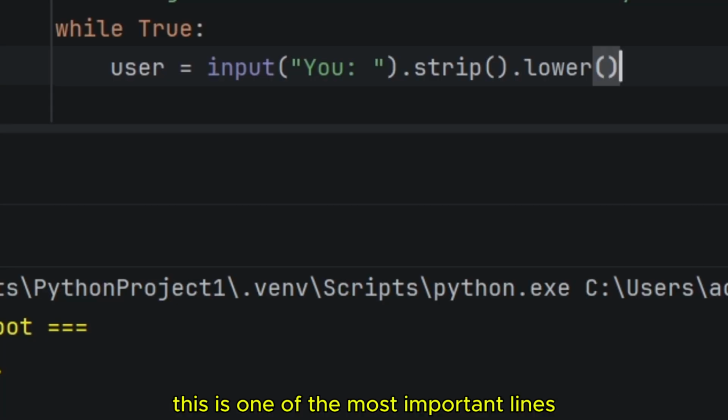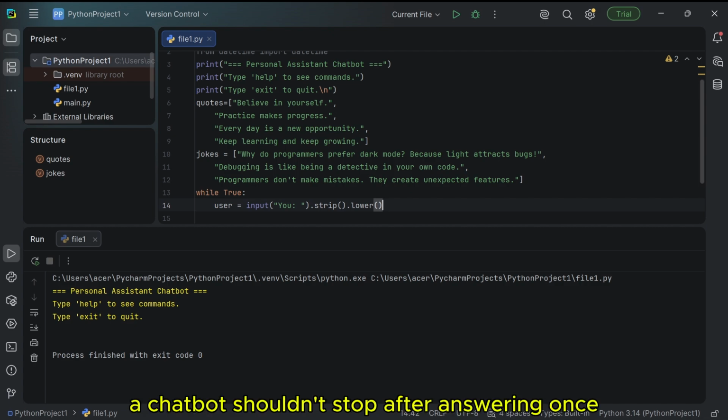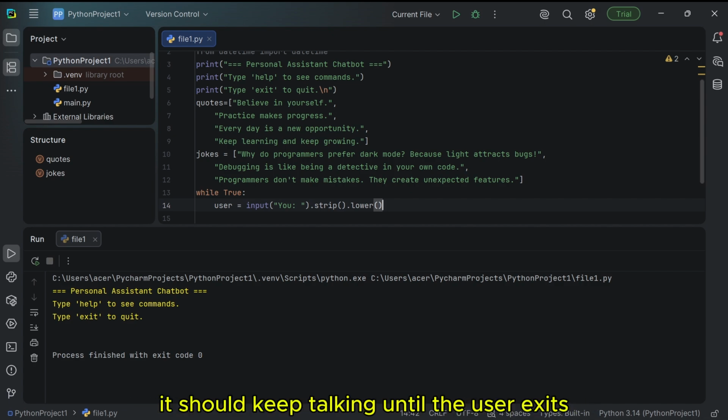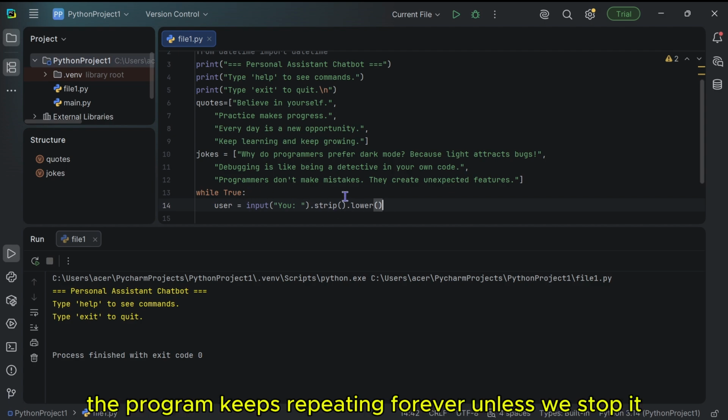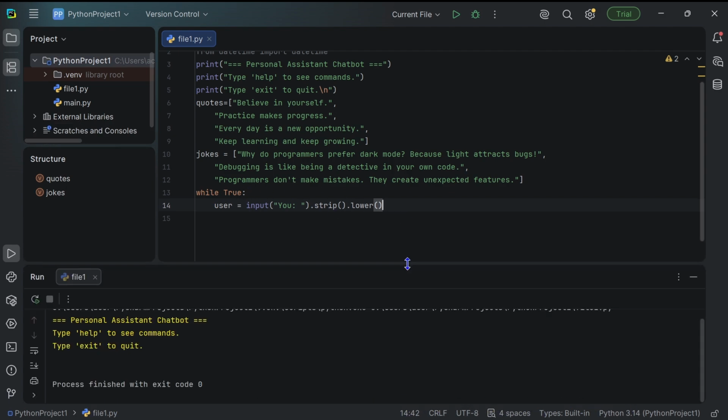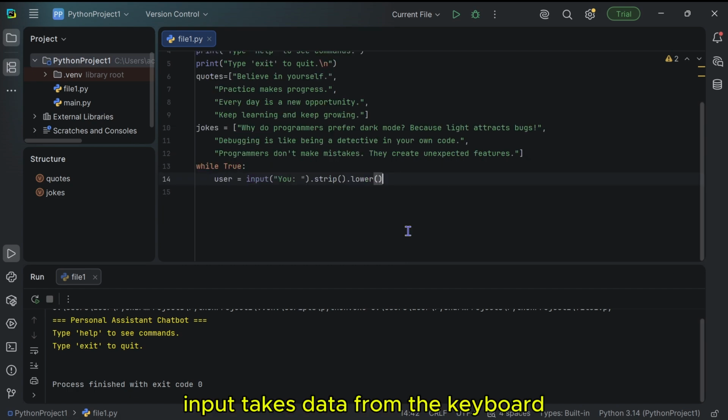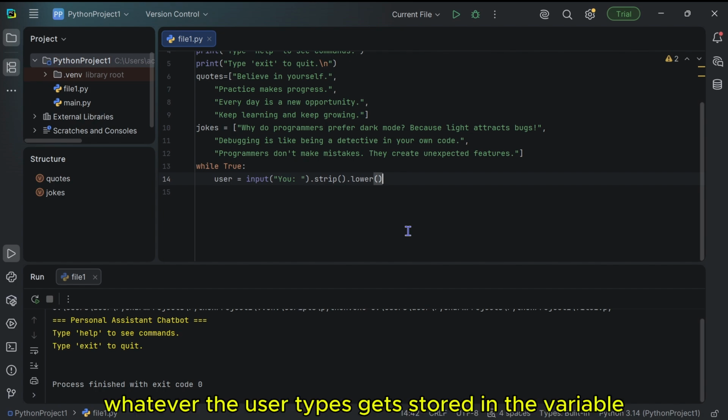This is one of the most important lines. Let's understand every part. While true, a chatbot shouldn't stop after answering once. It should keep talking until the user exits. That's why we use while true, which creates an infinite loop. The program keeps repeating forever unless we stop it using break. We'll use break later. Input takes data from the keyboard. Whatever the user types gets stored in the variable user.